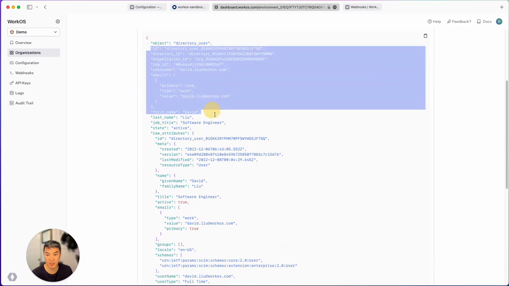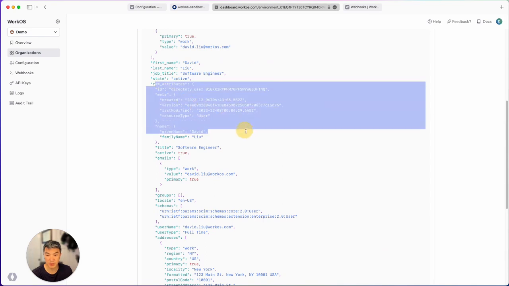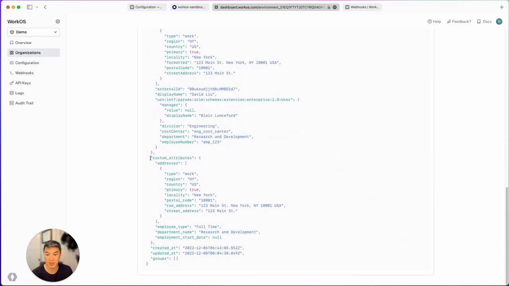You can see here are the standard attributes that we get. Raw attributes are the raw payload that we get from the provider. And then here are the custom attributes that we've selected. So we get our addresses, employment type, department name, and employment start date. But that field is null because that data does not come across in our identity provider.